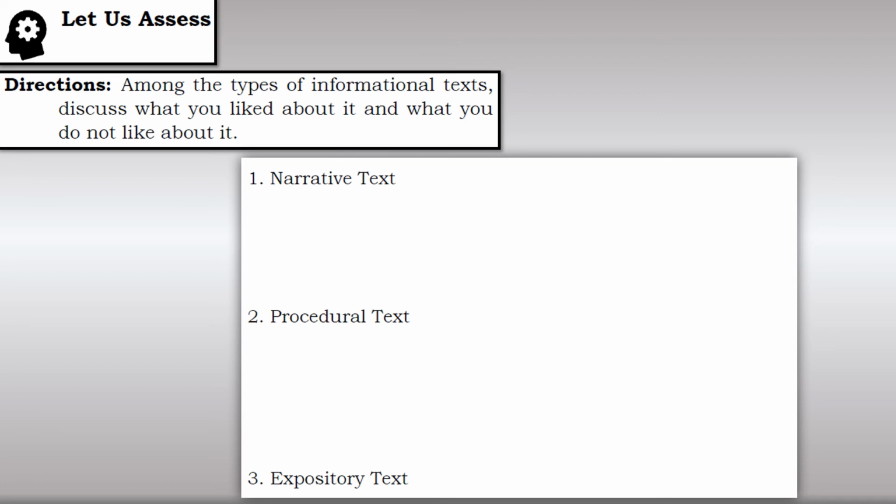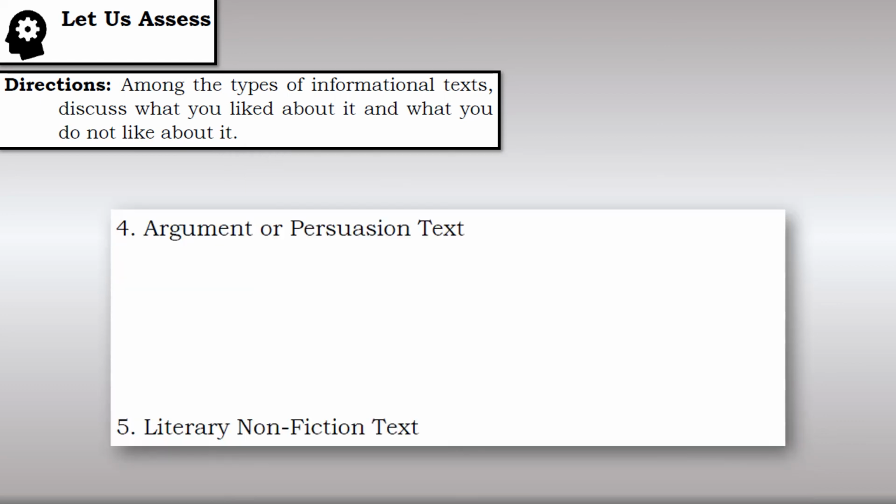Number 1, narrative text. Ano ang gusto nyo sa narrative text? Ano naman ang hindi mo gusto sa narrative text? Number 2, procedural text. Ano yung gusto mo at ano ang hindi mo gusto gamit ang procedural text? Number 3, expository text. Ano yung gusto mo at ang hindi mo gusto? Number 4, argument or persuasion text. Ano yung gusto mo sa ganyan? Anong hindi mo gusto sa argument or persuasional text? And number 5, literary non-fiction text. Isulat nyo rin kung ano ang ayaw at gusto mo sa text na yan.